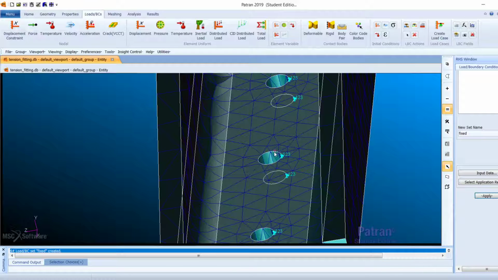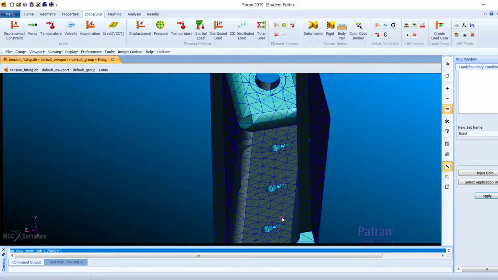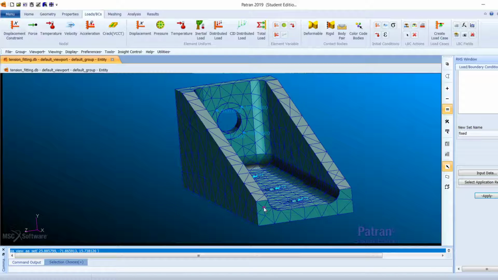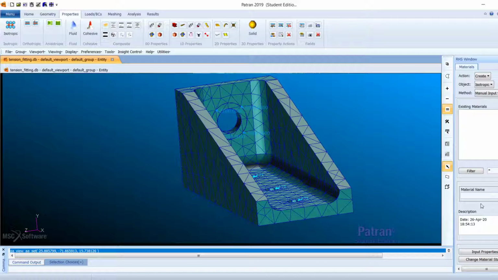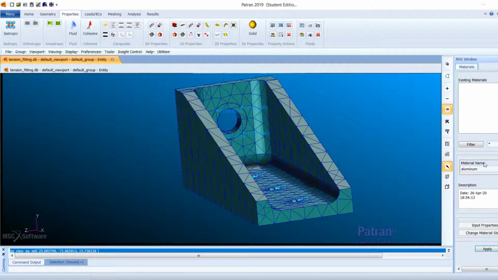As you can see, we have now our constraint vectors are on point. And our model must look something like this at this point. Now we're gonna create our material properties. We're gonna hit properties, isotropic, and manual input. We're gonna create a material name, which is gonna be in this case aluminum. We're gonna hit input properties.